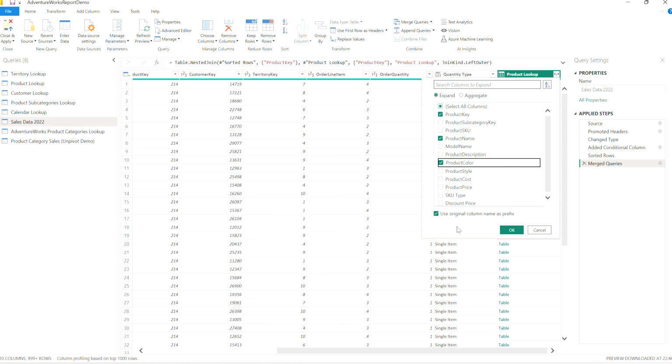So I have selected these three, and it also gives me an option to use the original column name as prefix. Over here you can see product key is a column that was originally in our sales table, and it is also in the product table. So when it appears twice, how can I distinguish between the two? It is saying that whatever columns are added from the second table will have a prefix of the table name. So the columns will be product lookup dot product key, product lookup dot product name, in this way. Every column name will be prefixed by the table name.